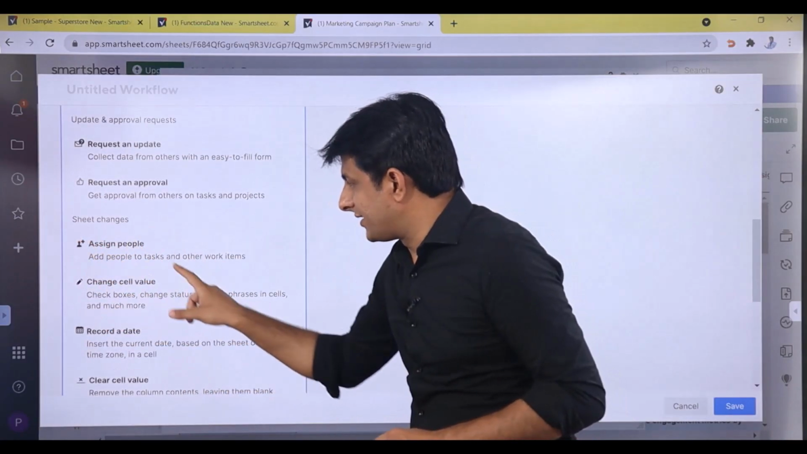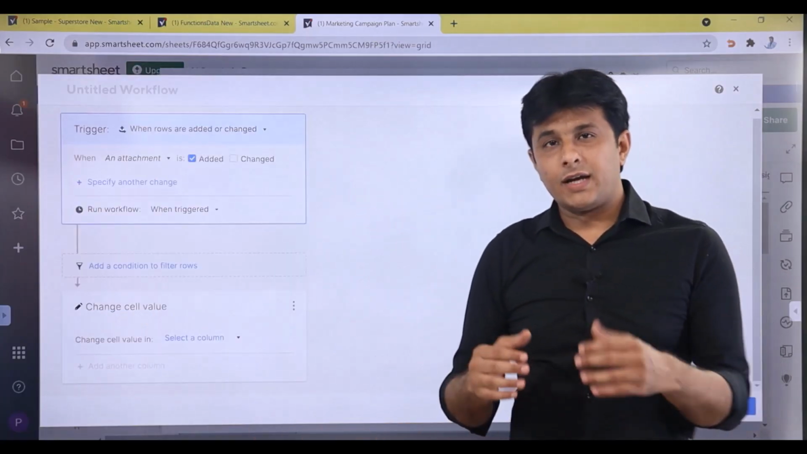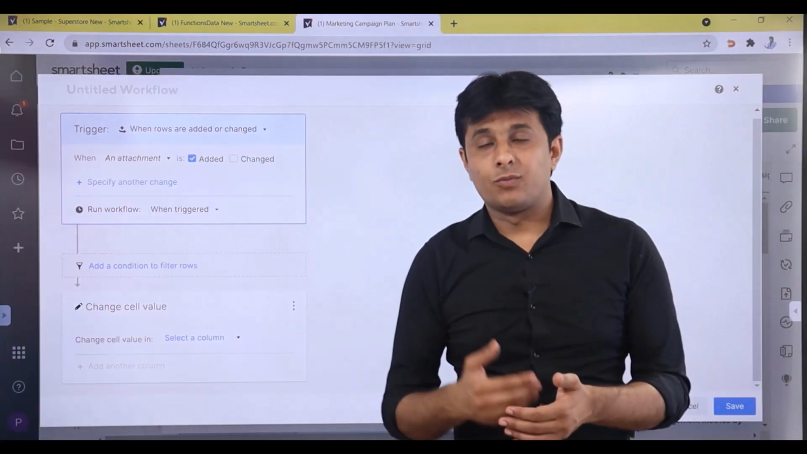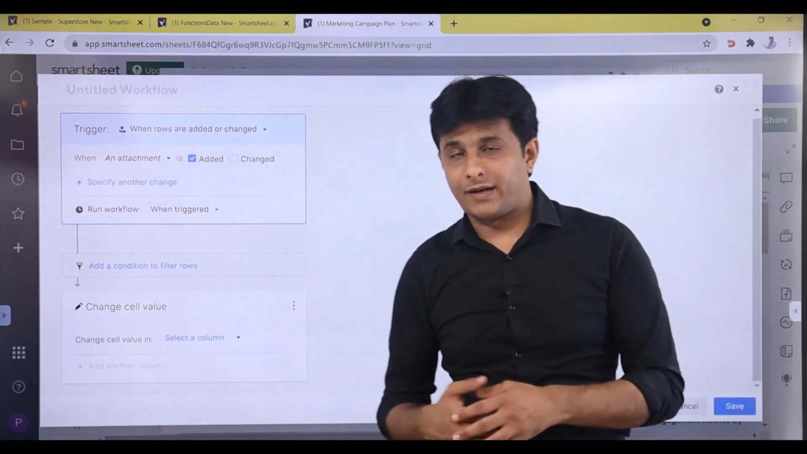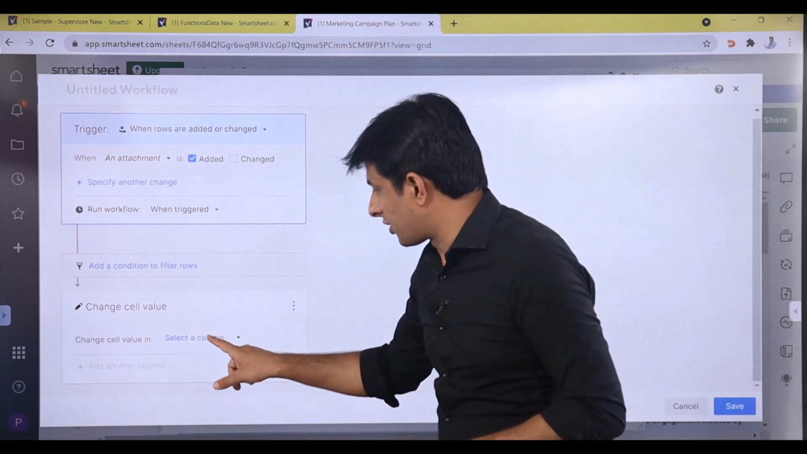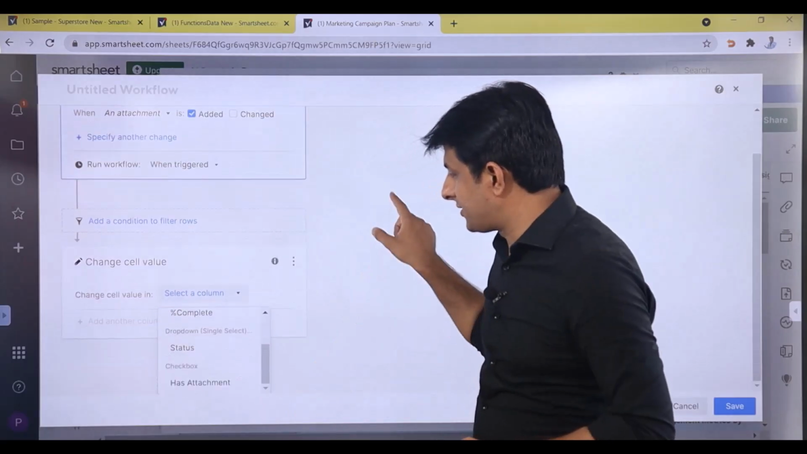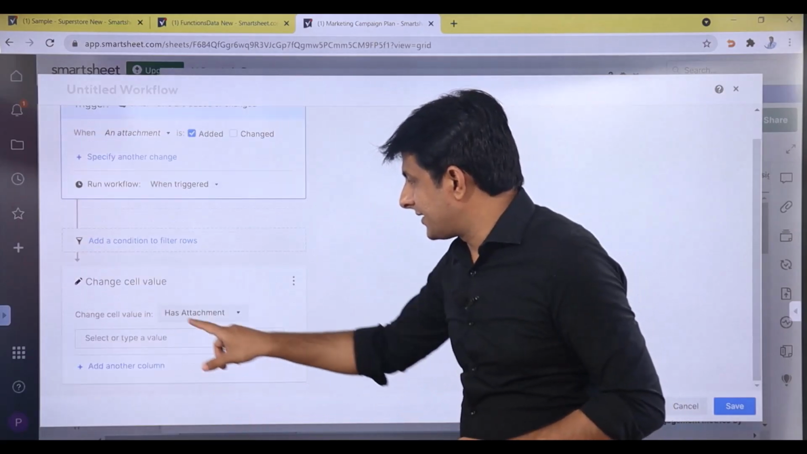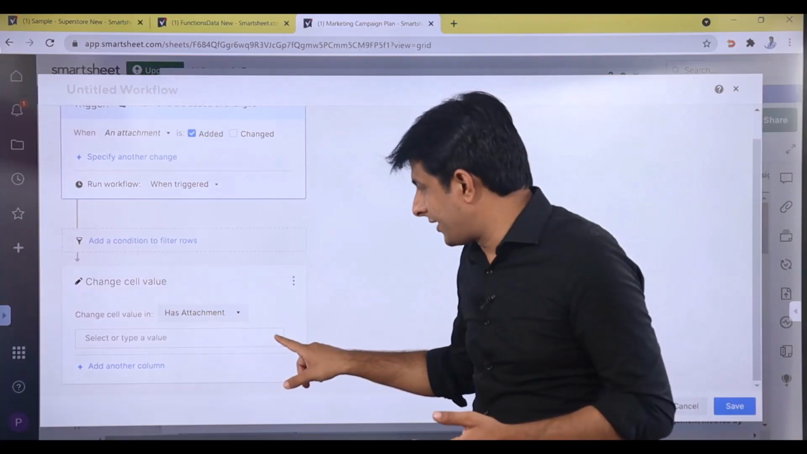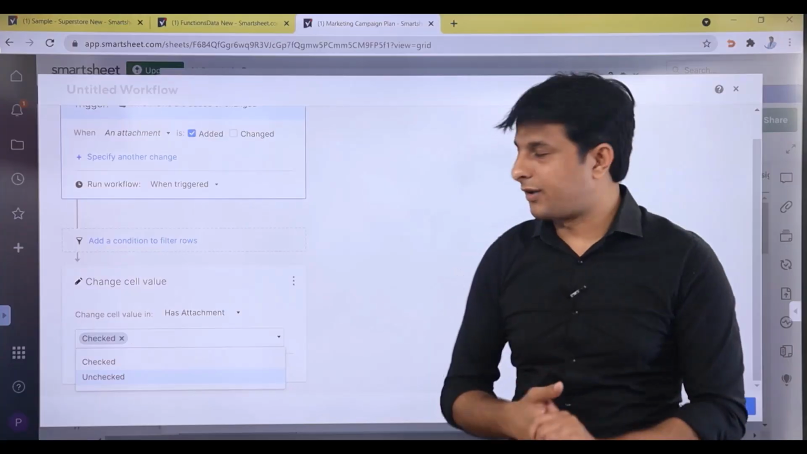So I want a change in cell value. You see, this is the option which I want. When I select this option, it will ask me, you want a change in cell value, but which column, which value should be selected? So the column name which I want is "has attachments". So from this drop down, I can tell them there is a column whose name is has attachments. This one. In this has attachments column, I want the checkbox to be selected. That should be checked. That is what I want here.